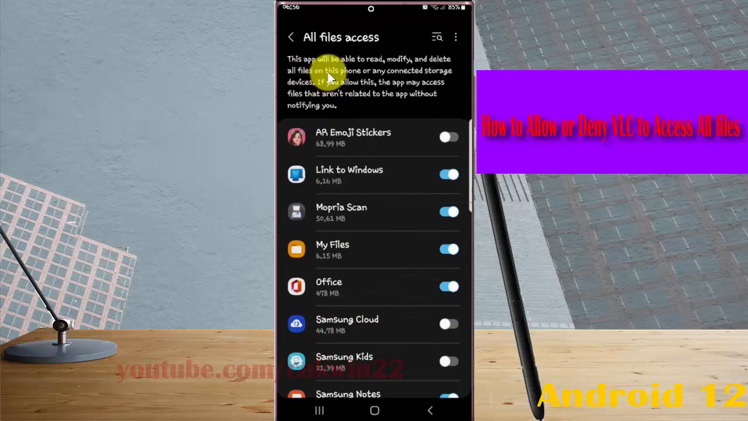This app will be able to read, modify and delete all files on this phone or any connected storage devices. If you allow this, the app may access files that are not related to the app without notifying you.